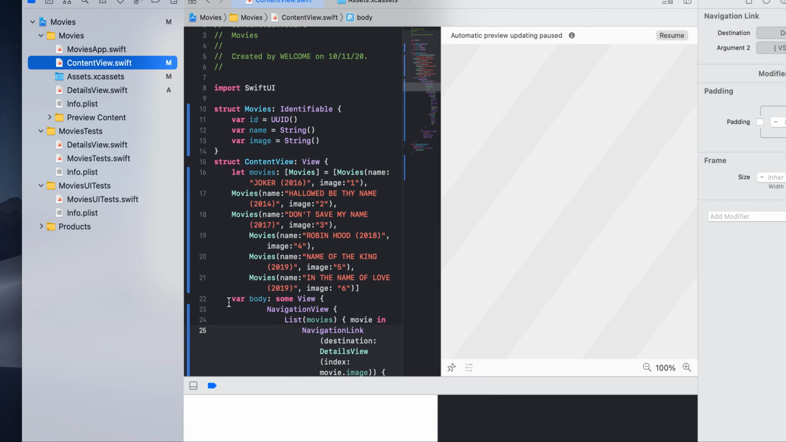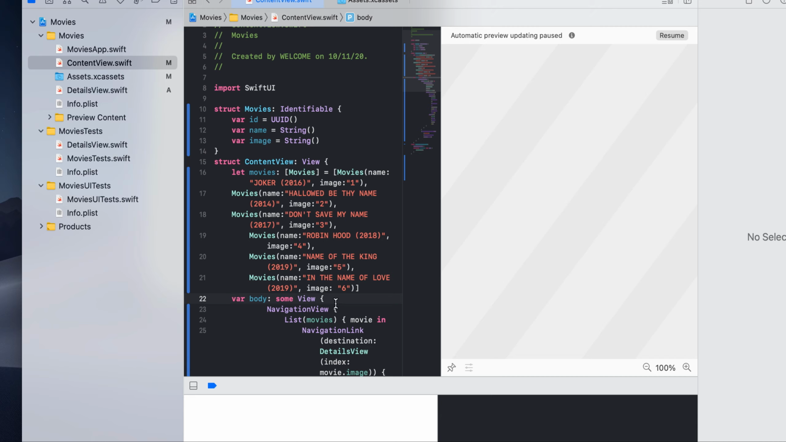Now, the familiar statement, var body: some View. So the body is going to return one huge view, the whole view. NavigationView is basically for when you want to navigate from one scene to another scene. We'll call it a scene normally. You can also call it a screen, that doesn't matter.